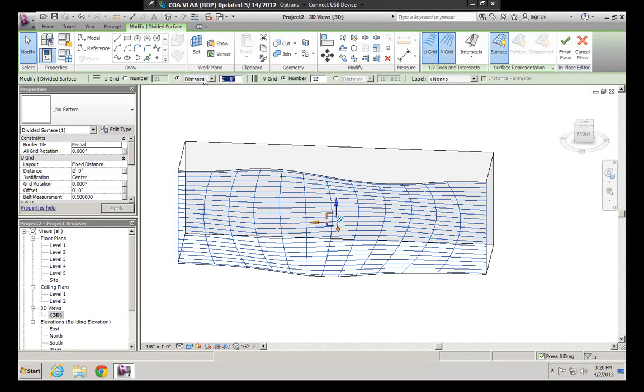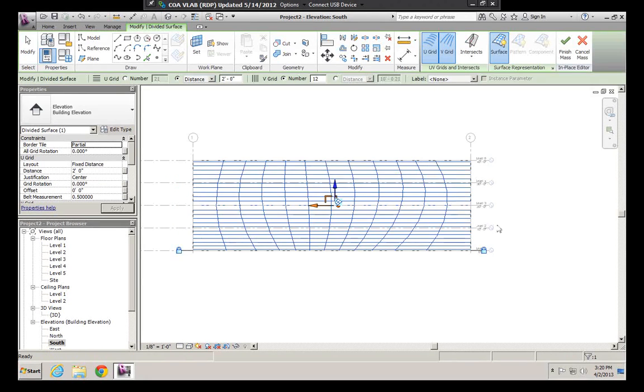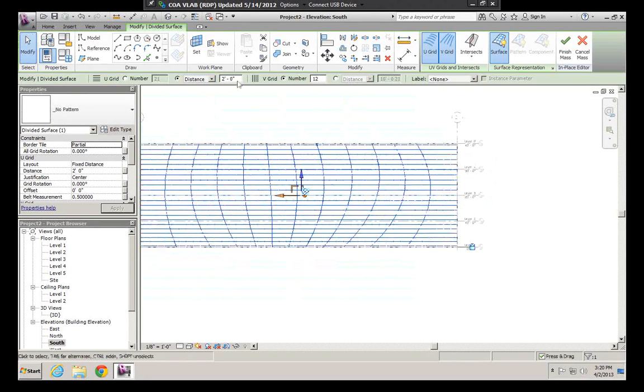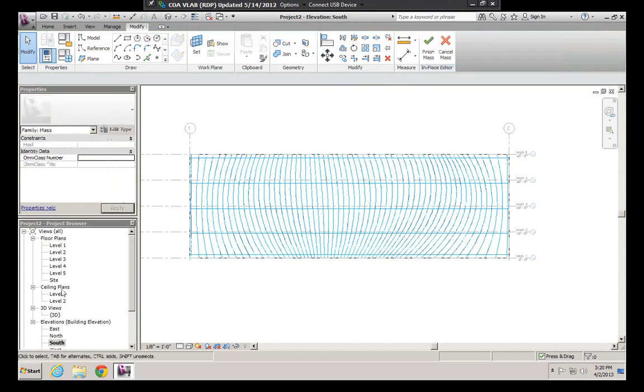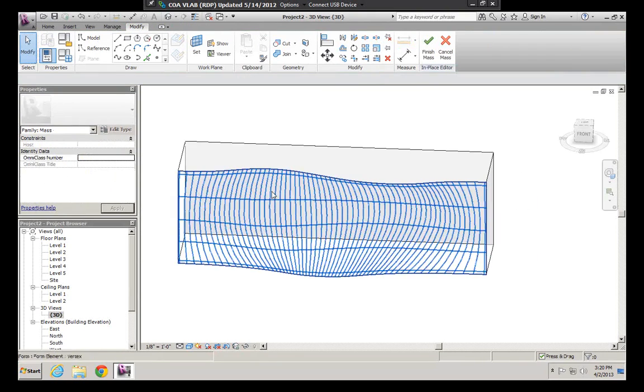Actually this is horizontal, so let's make it per floor. So I think my floor height is 10 feet, so I'll just make this to be 10 feet. And let's make the other direction 2 feet. So now this will add more lines that way.